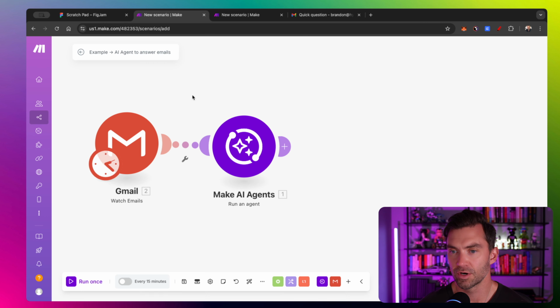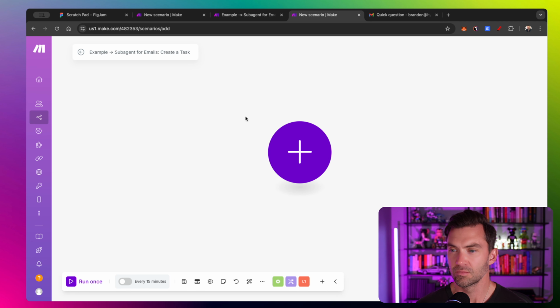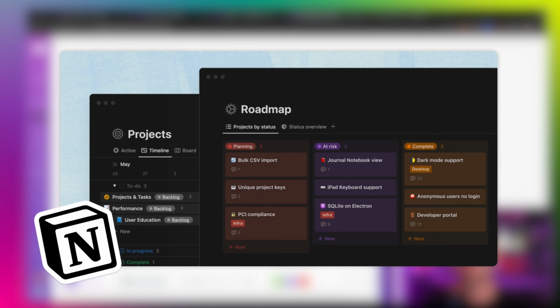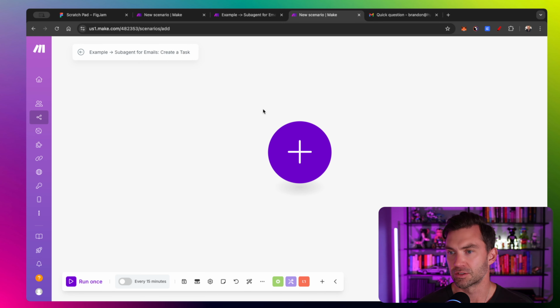So let's go ahead and create our other subagent and then we'll link them up and we'll test the whole thing. And I will create a new scenario. The idea of this one is if the agent identifies that there's some type of task that should be created, it automatically goes ahead and creates a task. I'm going to connect this to Notion. If you're not familiar with Notion, it's really like a project management tool, CRM, super easy to connect with. So I feel like that's a good place to start.